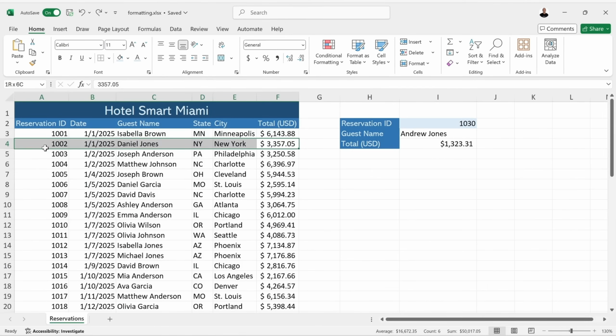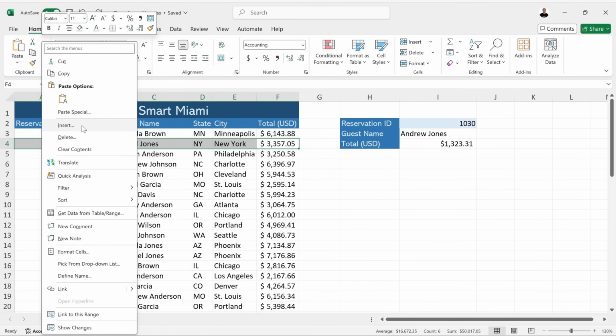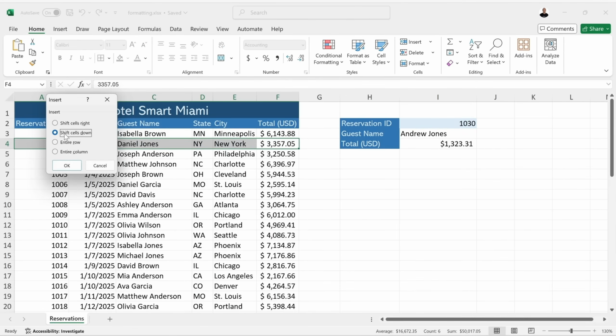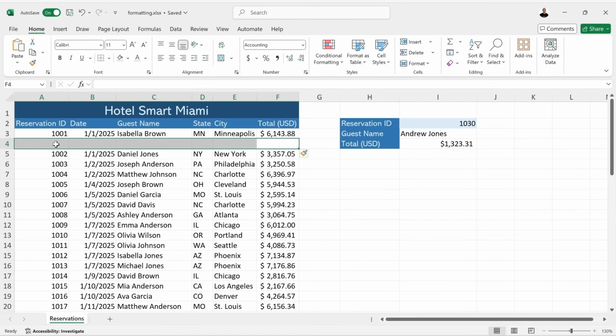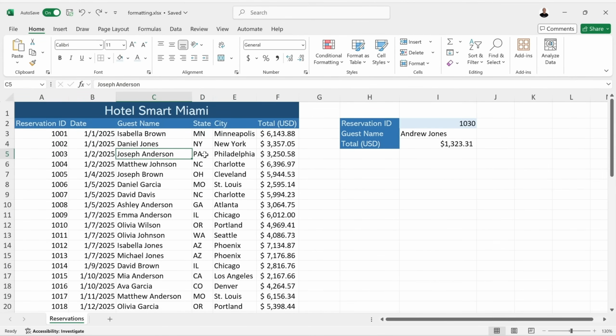I undo this to escape this and insert a new row only in this table. I will select the entire row and then click with the right button, choose insert and choose shift cells down and click OK. And now I insert a new row only here and don't affect the other table. I will undo this.